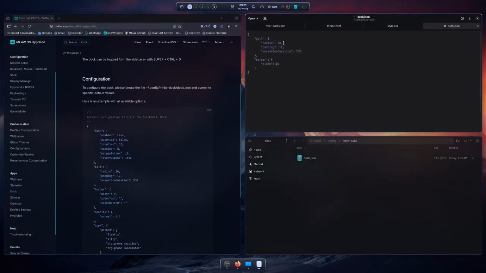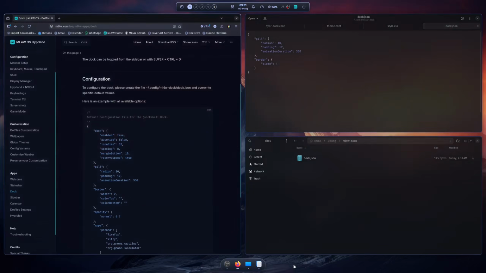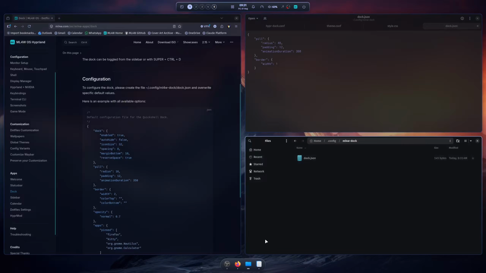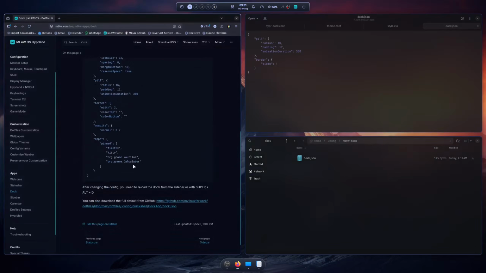Yeah, and again, let's change the radius back to 40, border width to 1, save, Super key Alt D, and you see that the changes are implemented. So this is how you can configure it.